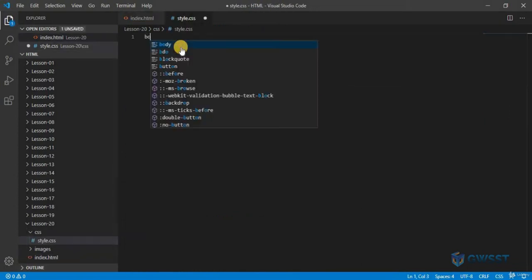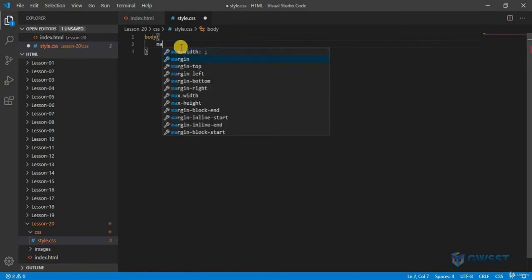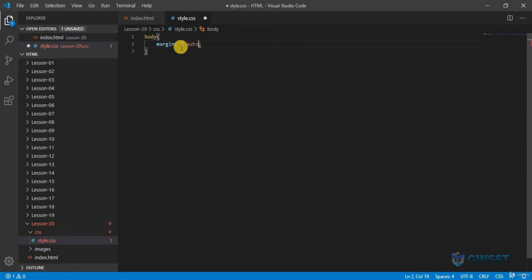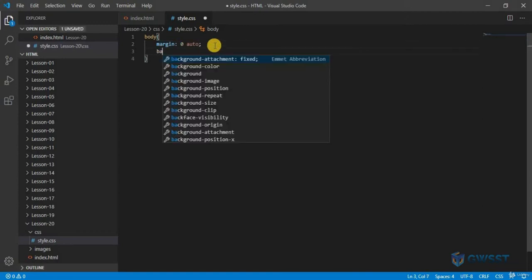The first thing I'm going to do is set the body, the entire body. I'm going to set the margin as 0 auto. So basically this works clockwise. If I use values like 0 5 0 5, then margin top is 0, margin right is 5, margin bottom is 0, and margin left is 5. So using margin 0 auto, you're setting top and bottom to 0, and left and right are going to be auto. And now I'm going to set the background color.